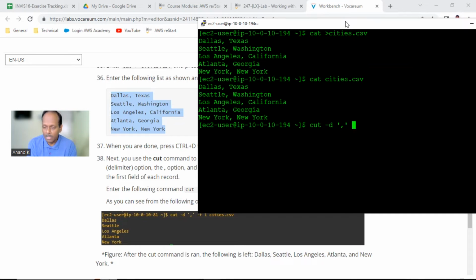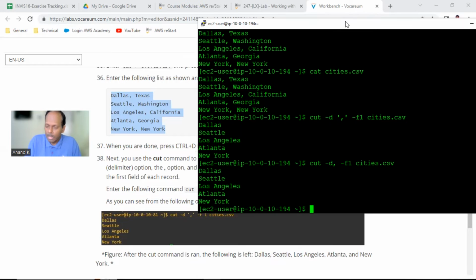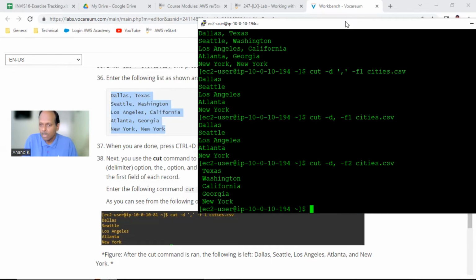This is inverted, I mean single quote, -field. You can ask field 1, F1, you can join also, no problem. And say cities.csv. Only the first part will come. I think even if you don't give quote also, it should work. Let me check. If you say D comma also should work. Yeah, you got it. If I ask for field 2, it will show the second value. Field 2 means the place, Texas, Washington, California, like that it should show. Yeah, it has shown.